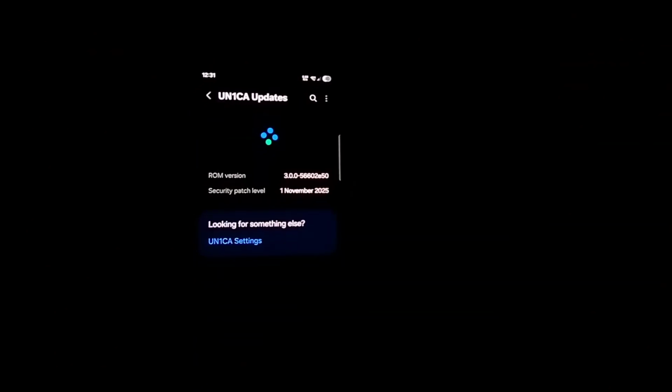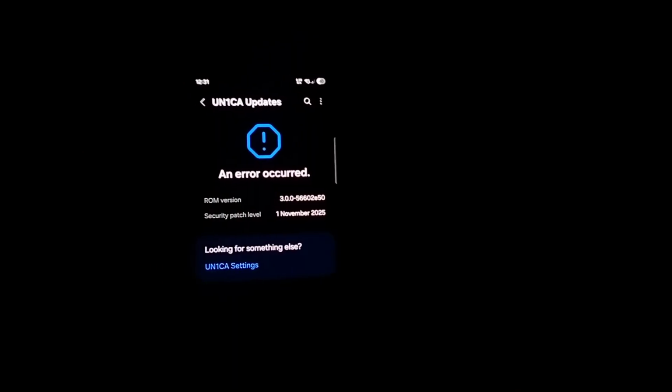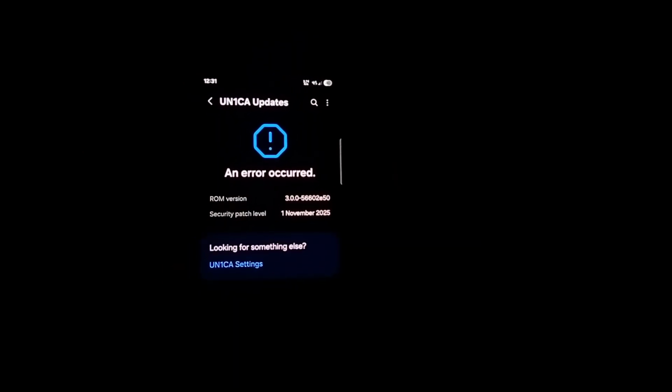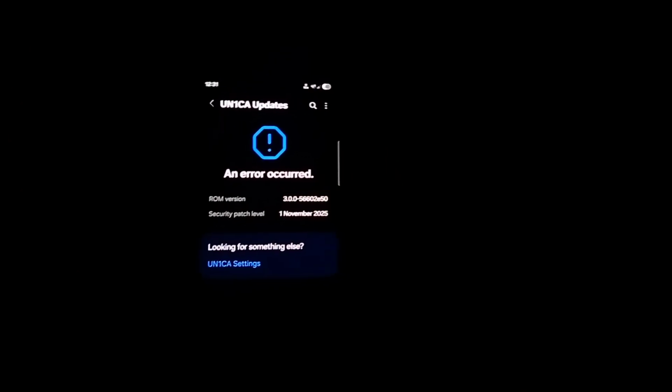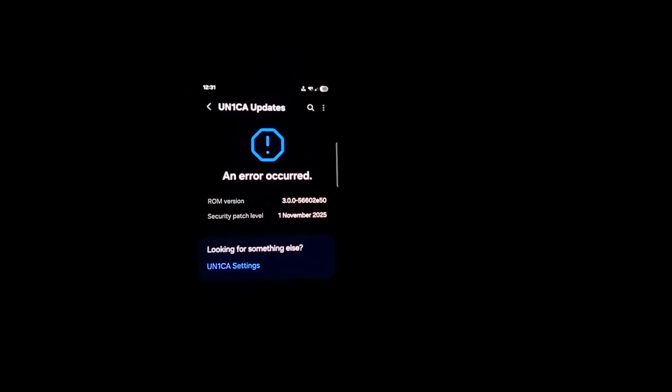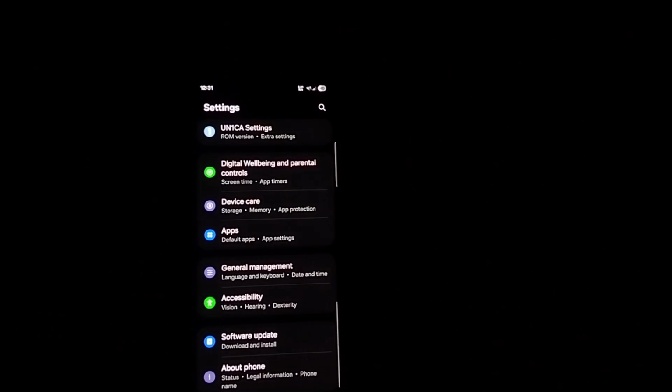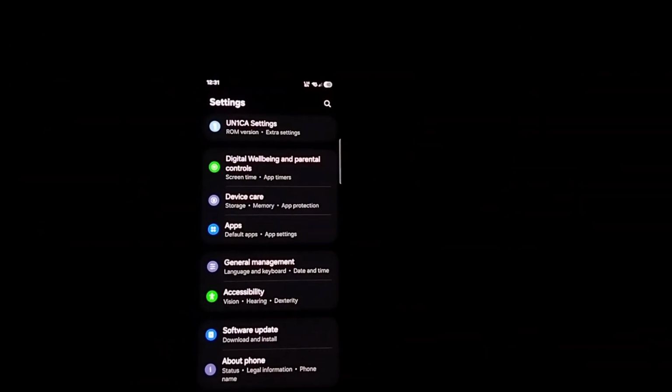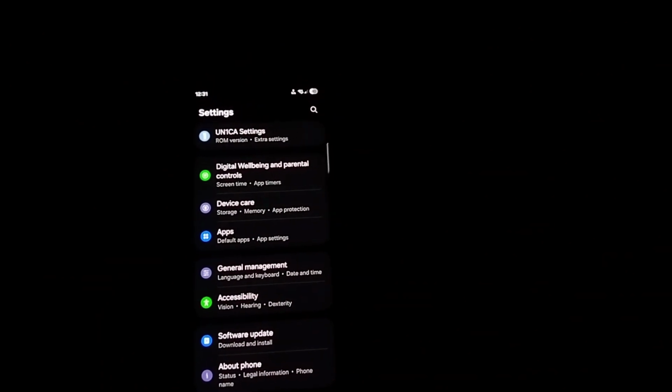Now in the UN1CA update, an error occurred. As it is a public test build, there is no server set up for it, so you'll not get an OTA update, but I've showed you how to do it through sideload, so that's much preferred and easy to do. So yeah, these are the things, and this is the same. The general software update which we had for Samsung is now the UN1CA update.